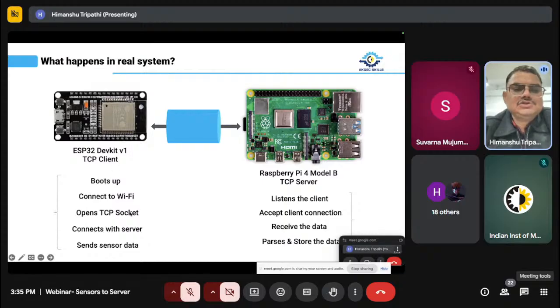Then we will open the TCP socket on this ESP32 module, connect with the server, and send the sensor data to the server. On the server side, the Raspberry Pi also needs to be connected to the Wi-Fi network, or in our application, the same Wi-Fi network, I must say. Yes, we can transfer data across other networks, but more things need to be done to achieve that. But at this point, in this particular demo, we are working on the same local network.